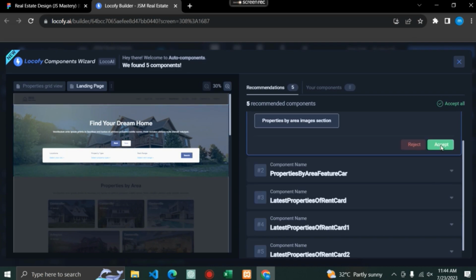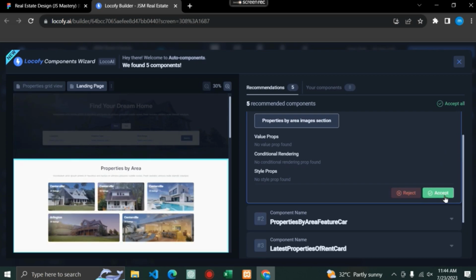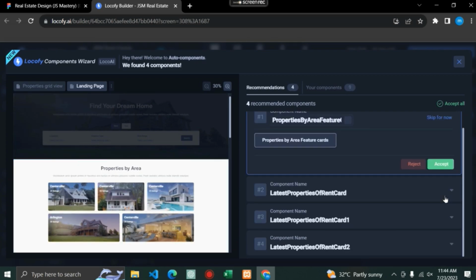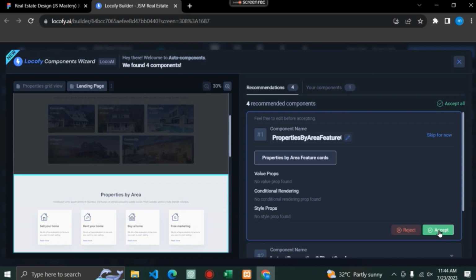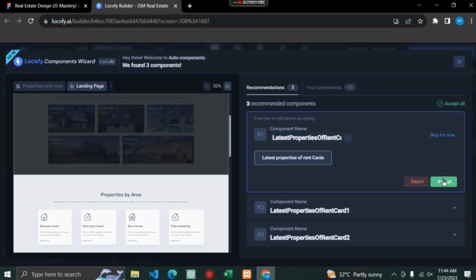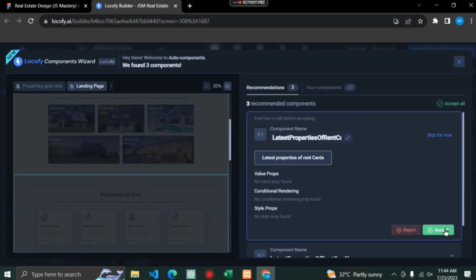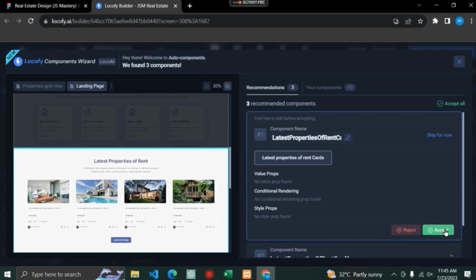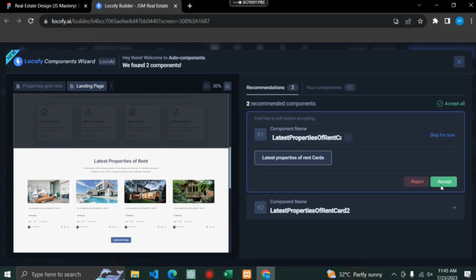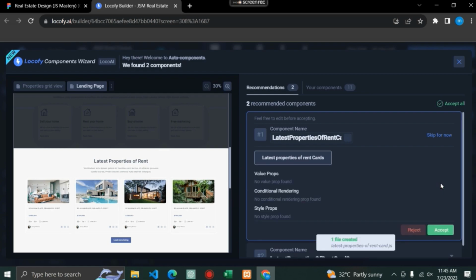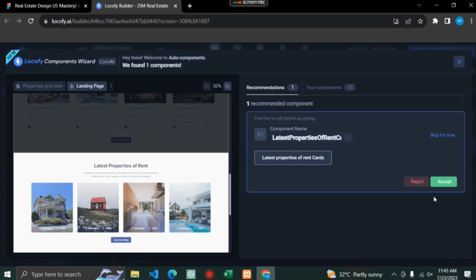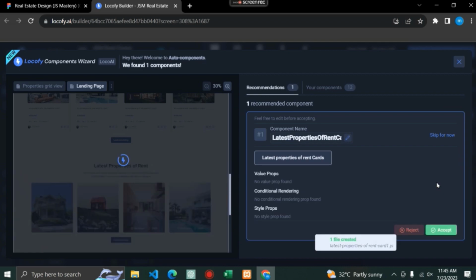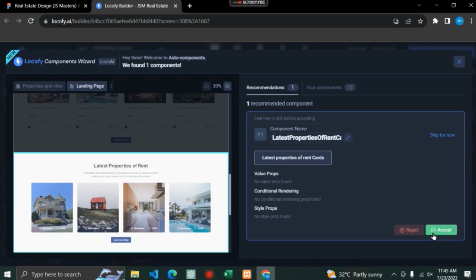For now just accept all. You have to accept, because it is right that this is a footer, this is a card section, this is also a card section, and AI is recognizing these things, and we are verifying that these are components. Accept all the things. You have to also accept this, because it is also a component.